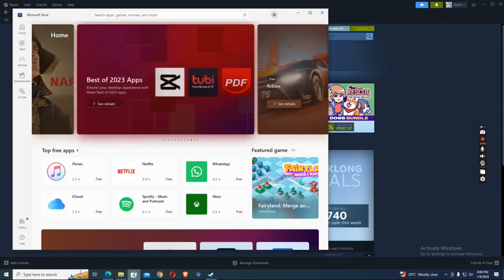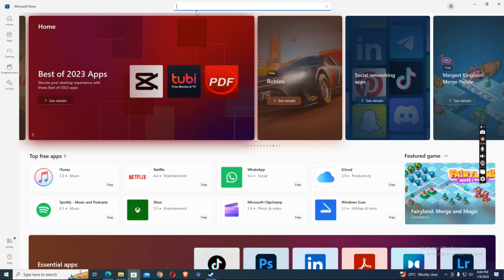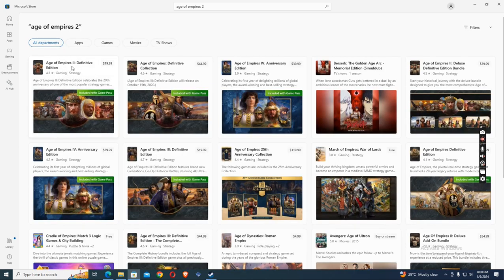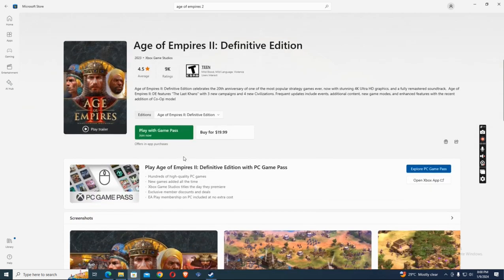Another thing that you can do is go to Microsoft Store and type in the same Age of Empires 2, and then it will show up this and the price and everything, and then you can play with Game Pass if you want a limited edition, or you can buy it for yourself, like so. That's it.